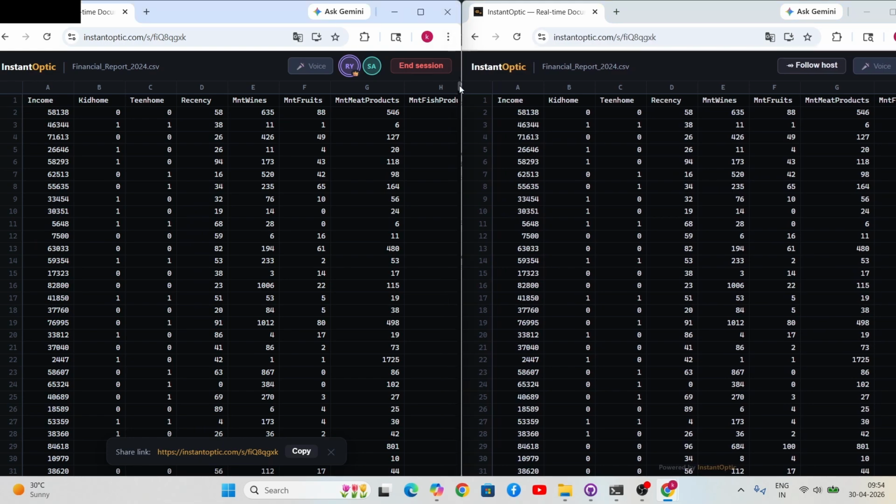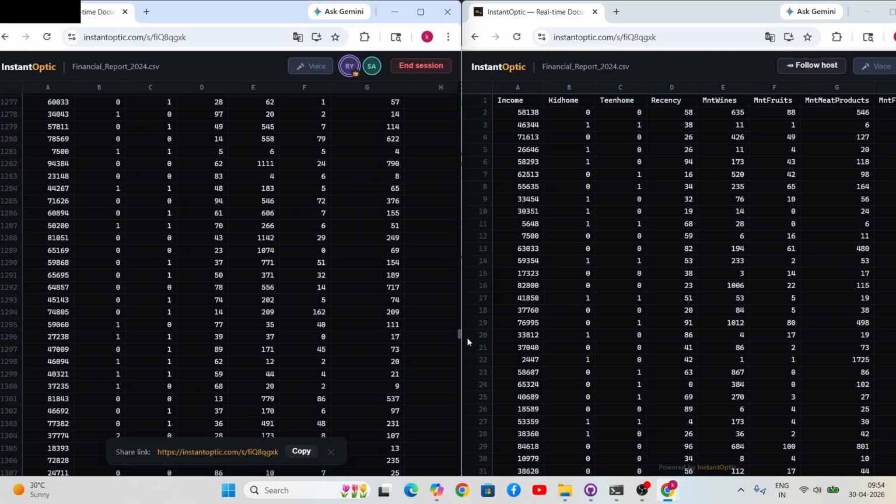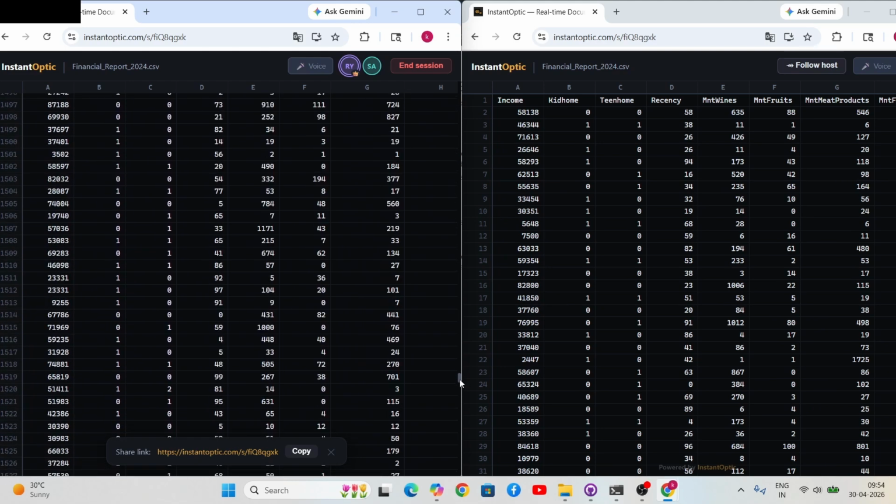And look at those numbers. Every figure sharp and readable. No video compression. No blur. These are live browser renders.